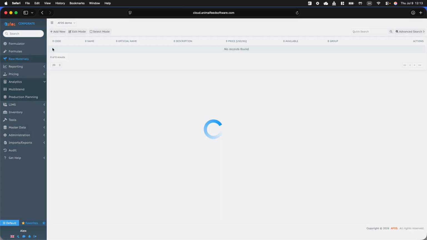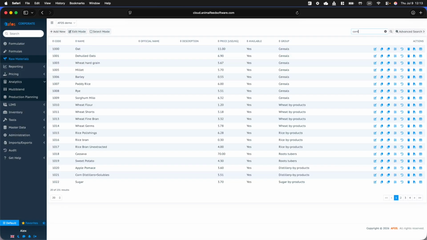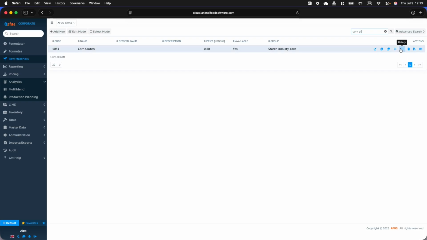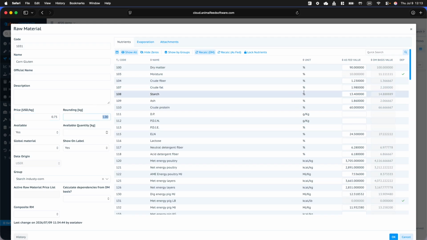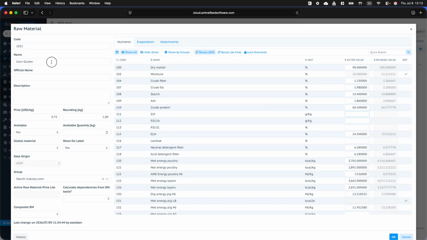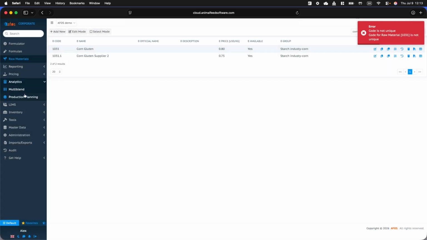We use corn gluten. Okay, let's go to raw materials. Corn gluten, clone. And let's say instead of the price being 0.8, it will be 0.75. Everything else is the same. Or even more, a little bit more protein. 60.0, it should be 60.1, let's say. Corn gluten, supplier 2. Okay, we created a new raw material. Oh, new code like this, variant 1 for this raw material.